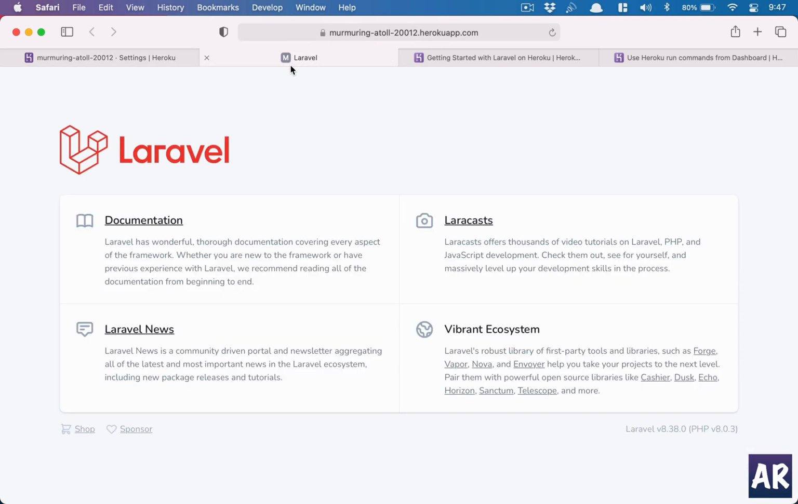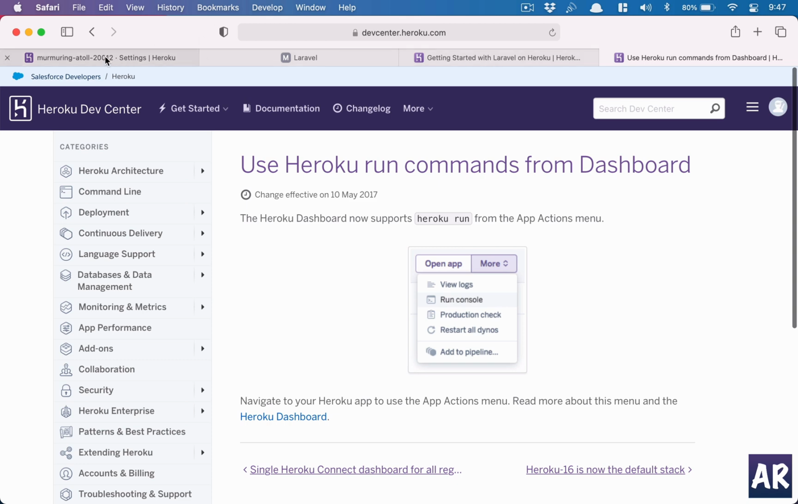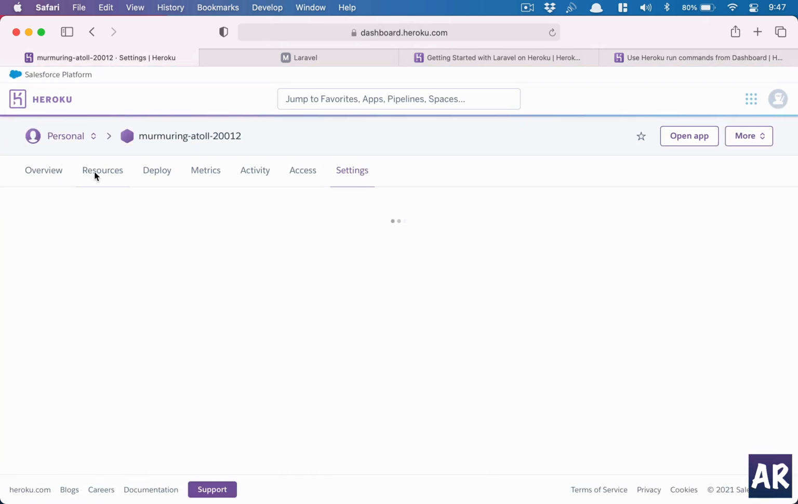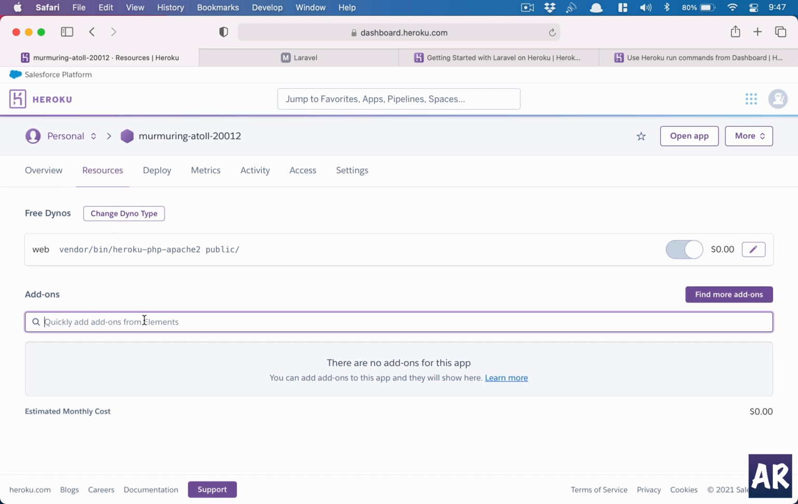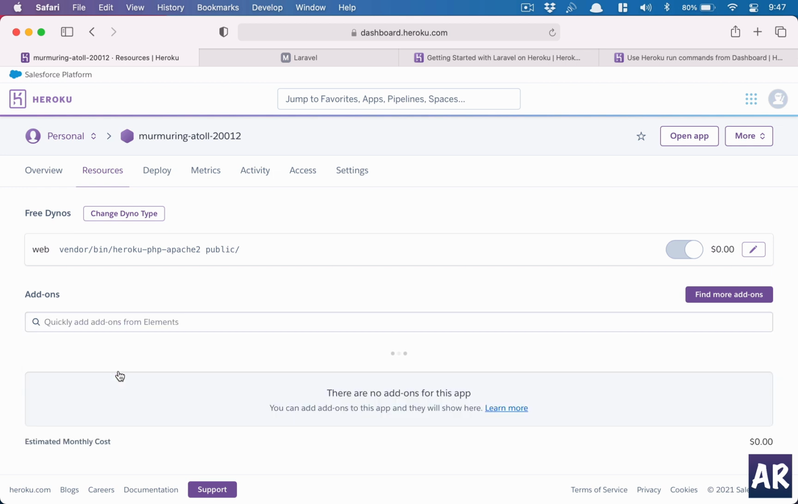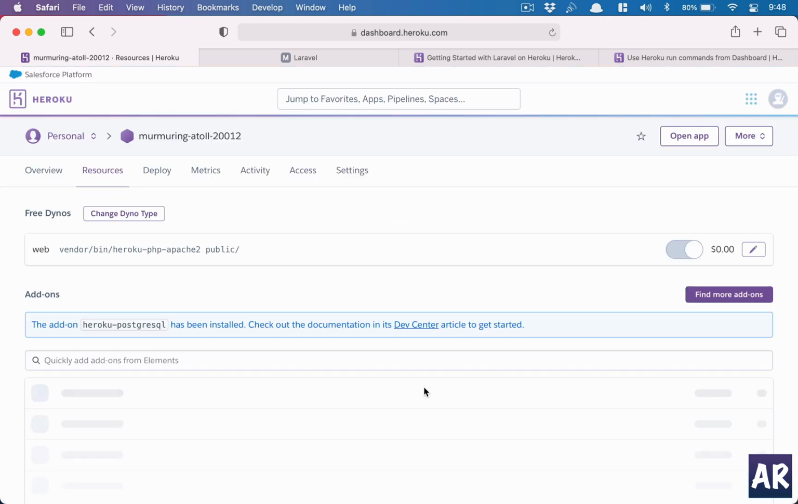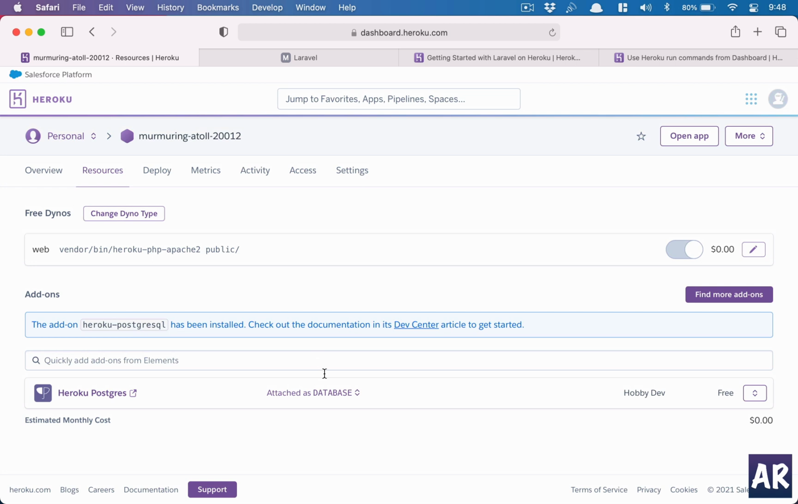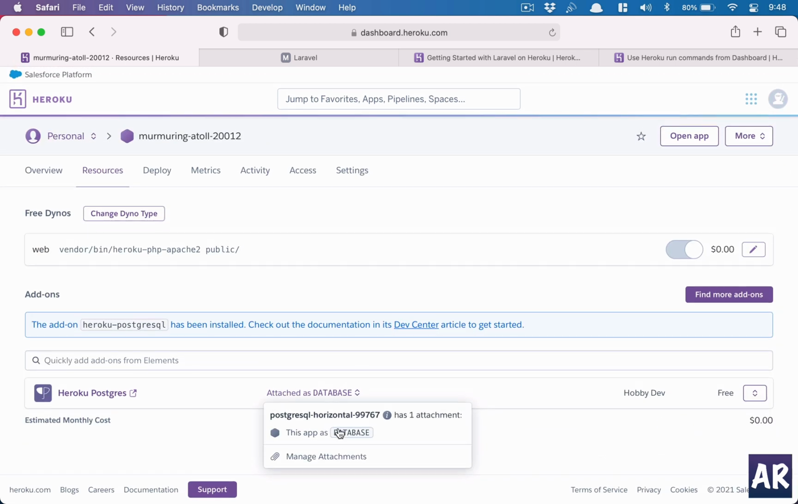Right, so the Laravel application is working because I can see this. So the next thing is a database. For the database, if I'm not wrong, what we need to do is add-ons. There is Postgres. We don't get MySQL, so we will do Postgres. Free. Yes. And attach database. This app, yes.